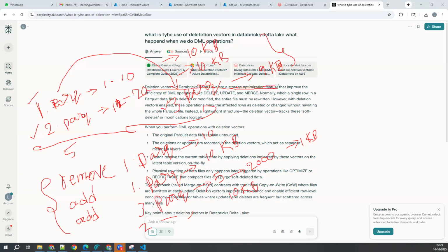Storage optimization feature that improves the efficiency of DML operations like delete, update, and merge. Normally, when a single row in a Parquet data file is deleted or modified, the entire file must be rewritten in the old approach. However, with deletion vectors enabled, these operations mark the affected rows as deleted or changed without rewriting the whole Parquet file. Instead, a lightweight structure, the deletion vector, tracks the soft deletes or modifications logically. This is the conclusion point that I've explained so far.